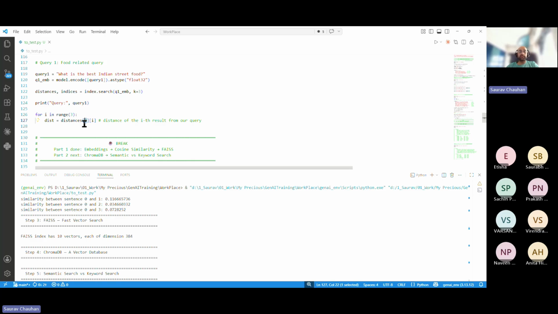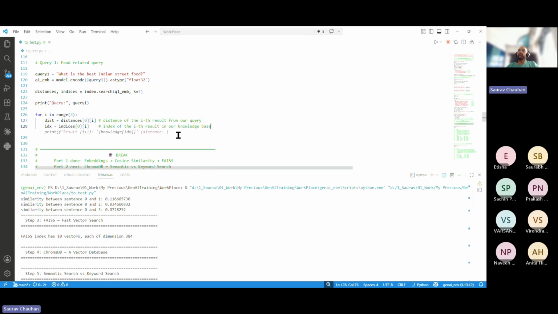Okay. And the lower distance would mean what? More similarity, and 0 would mean identical. Okay. It has given the comment as well. So index of the I. All right. Lastly, we can print the result.